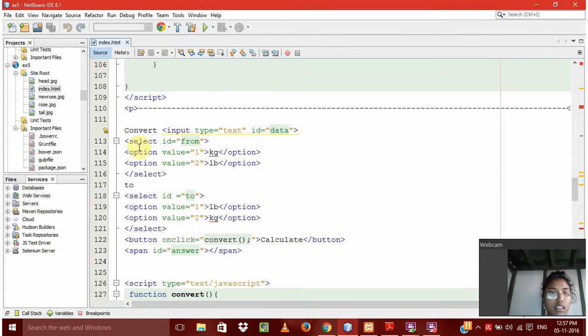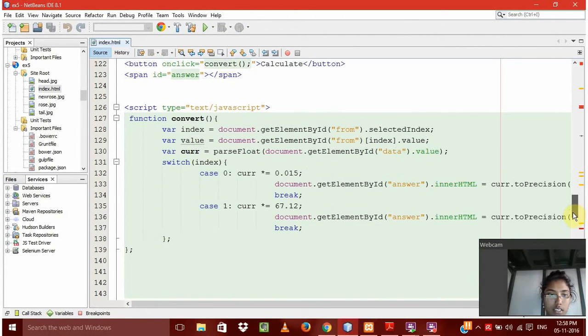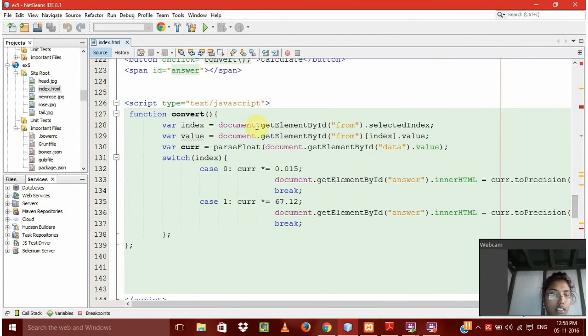In order to get that, first I'm creating a text box and naming its id, and then a select with id equal to from. It gives two options: one is kg to lb, and the second option is lb to kg. Then there is a click button, with onclick equal to convert, and it calls the convert function. The value is calculated for the particular button, and then the span is equal to answer.